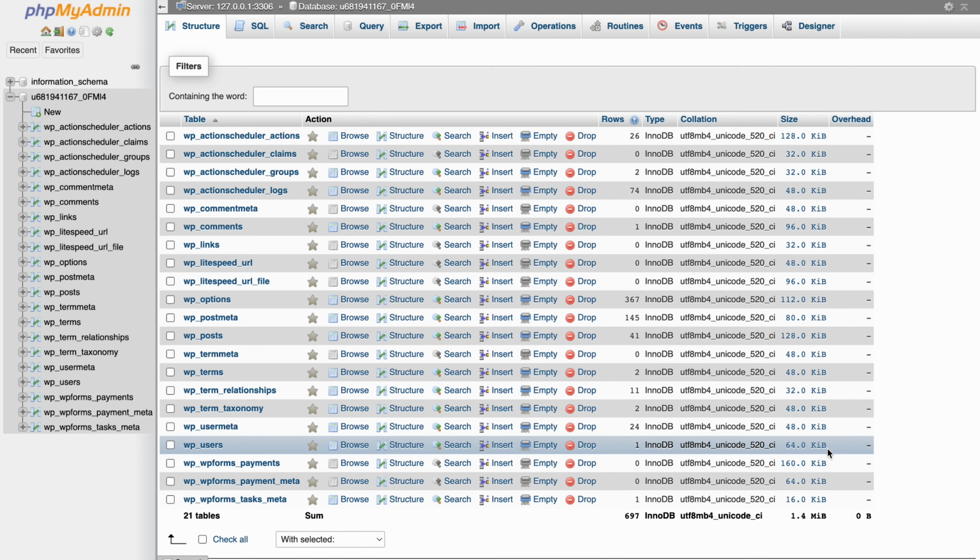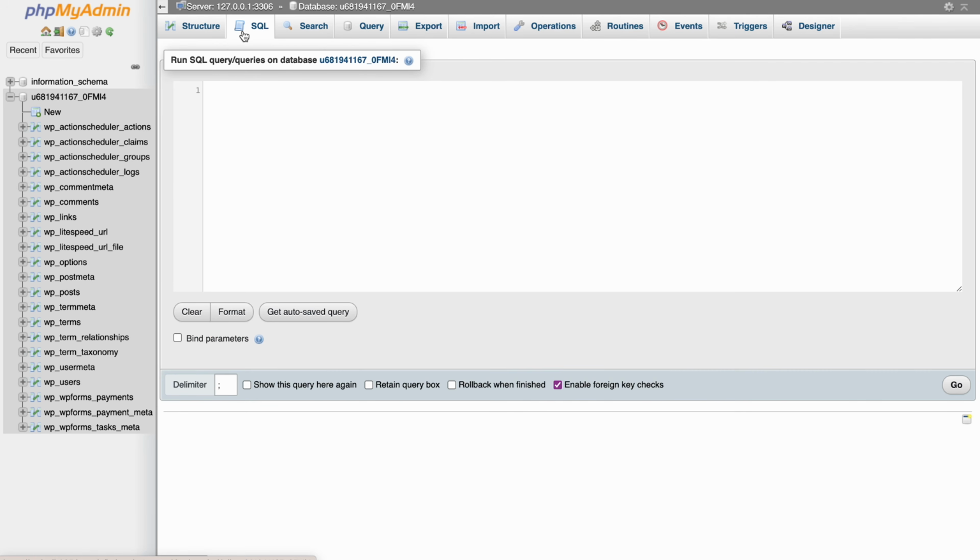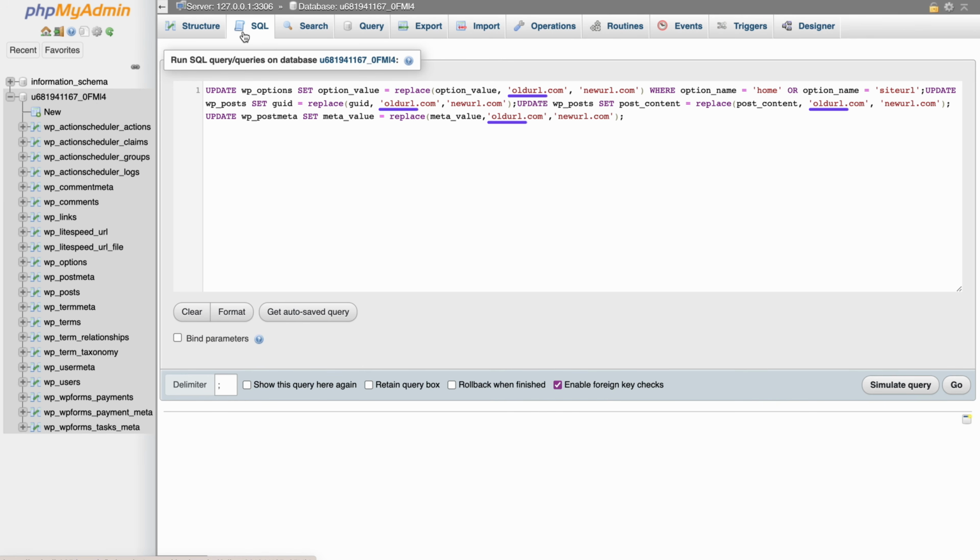Once PHPMyAdmin opens, click on the SQL tab and enter the query as shown on the video. You need to replace all domain name with the new domain name as shown here. Then click on the Go button to run the query. That's it. Now you know how to fully migrate a website between hosting plans and to another domain.